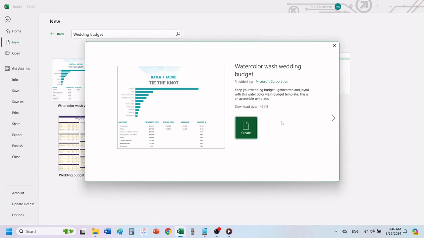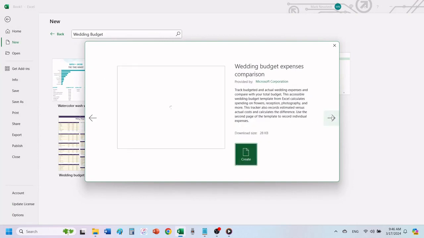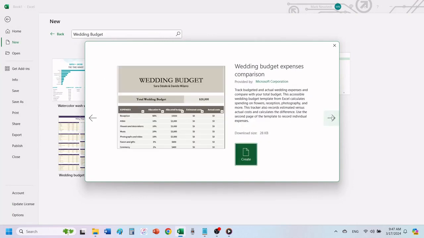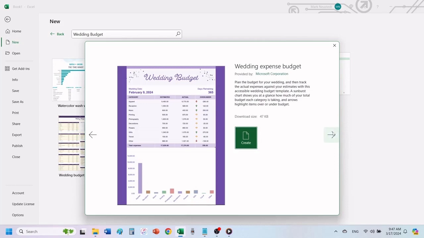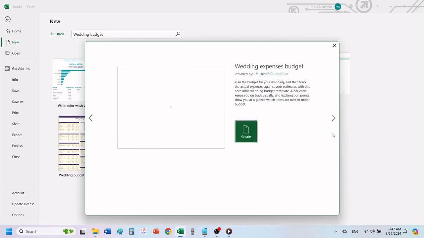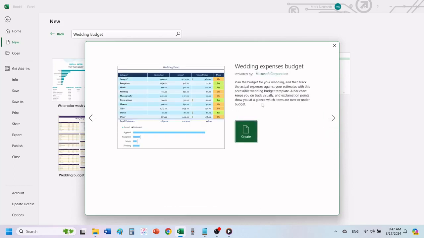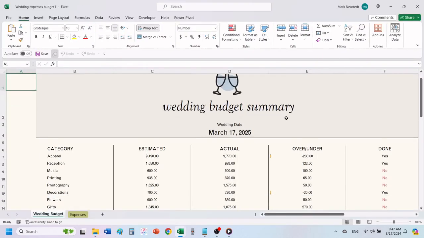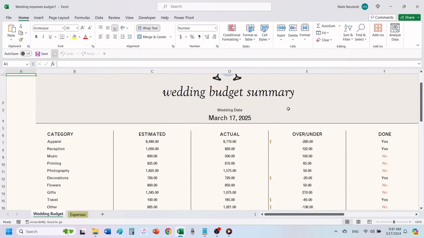In the window that opens, Excel tells you about this template and what it is best used for. You can use the left and right arrows to scroll through the different wedding budget templates. Each template will give you a brief description on what it can be used for. When you find the wedding budget template that you like, click on Create. Excel will load your wedding budget template, ready for you to use.